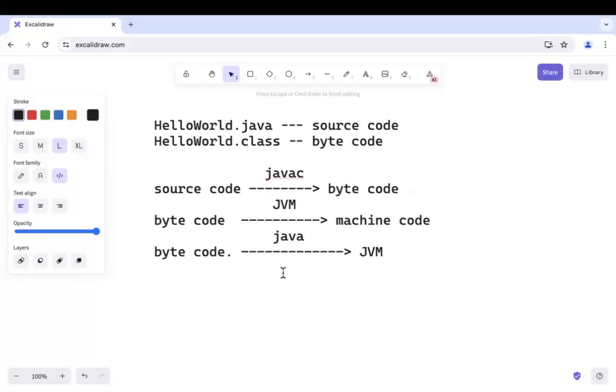So basically, whenever you say javac, it is an application, a tool we can call it. This application will convert our source code to bytecode. That's what we did yesterday with HelloWorld.java. Once the source code is compiled, a new file gets created called HelloWorld.class.